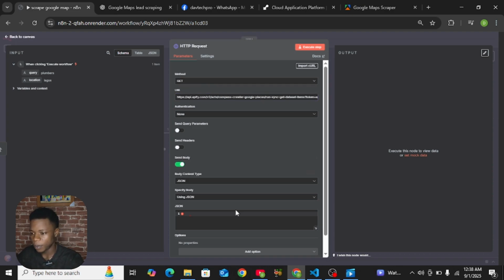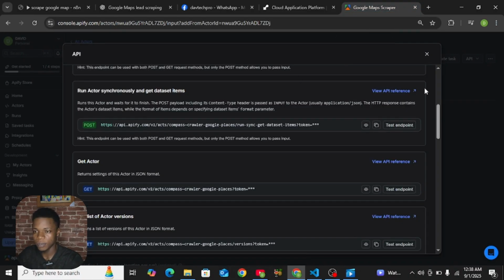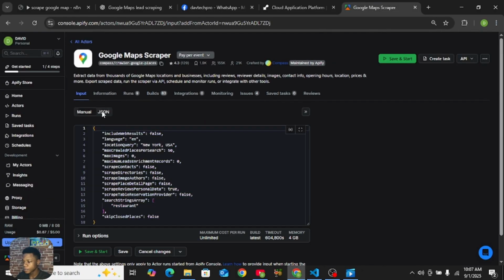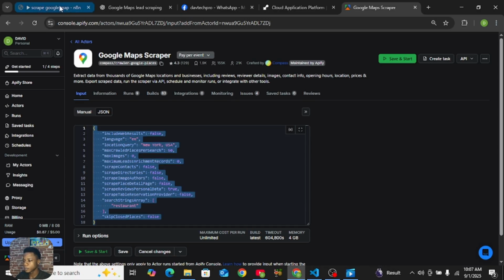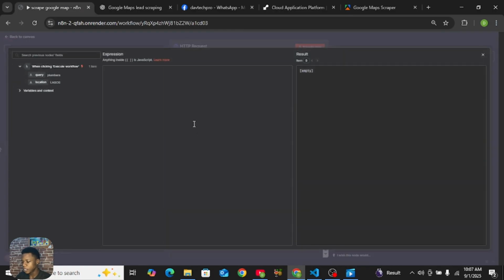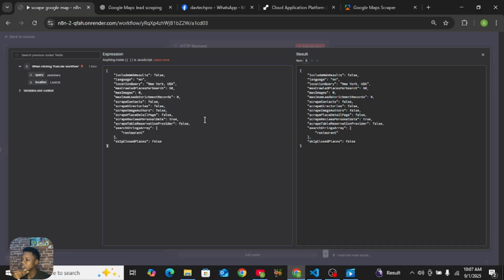So for this JSON part, come back to Apify. So click on JSON here and copy what you see here. Just copy this. Come to this part where it says JSON and expand this field and just paste in whatever you get from there. And what we need to actually scrape Google Maps, we need the location and we need what we're actually searching about. So for this part, the location is going to be Lagos, and what we are searching about is plumber.